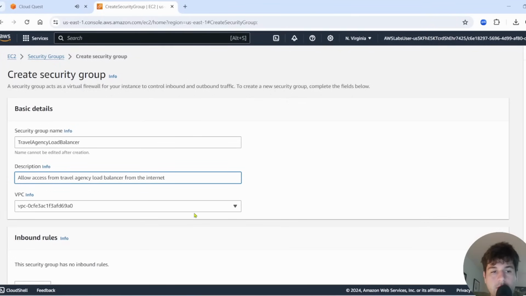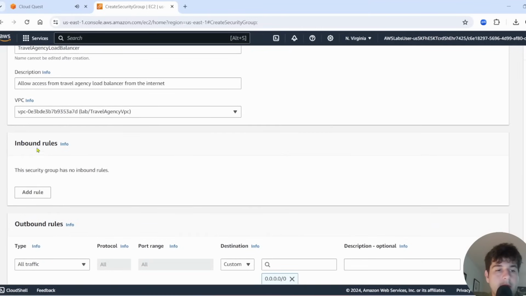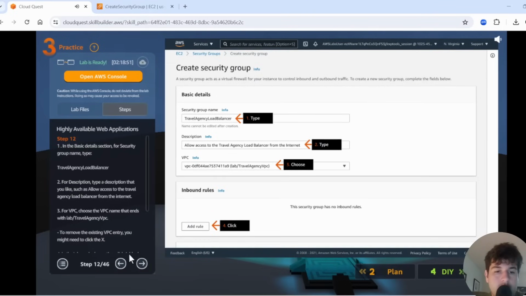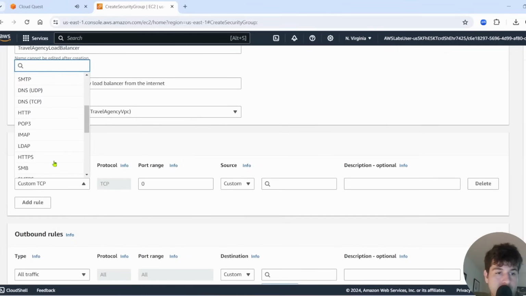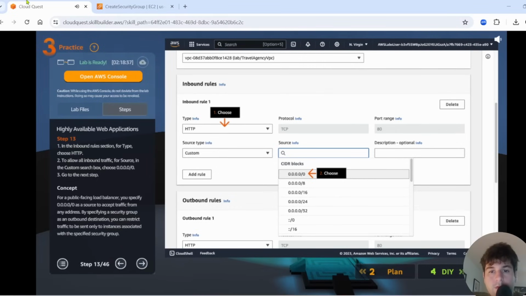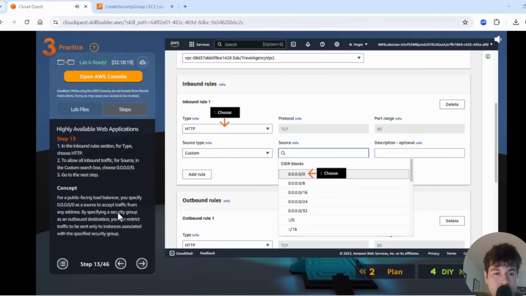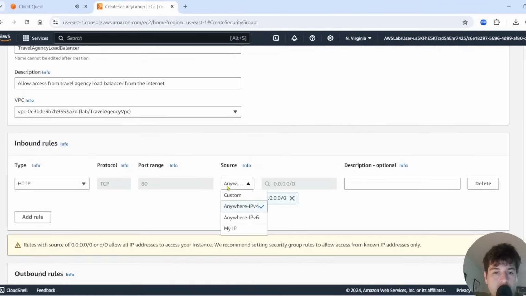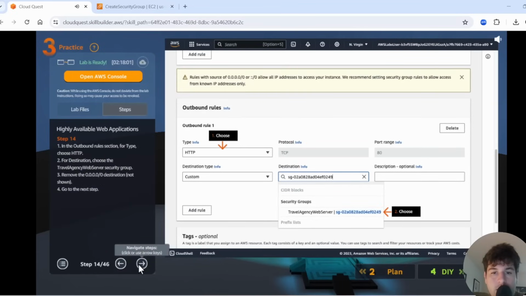And VPC, we select the travel agency VPC up here, you see it. Click that. And then we're going to add an inbound rule. So we scroll down a bit, inbound rules, we want to add one. And the rule, we're going to choose HTTP here. And the CIDR block, we're going to choose this 0.0.0.0, which is just going to allow all traffic. Source, I believe that we have to click custom. And yeah, okay.